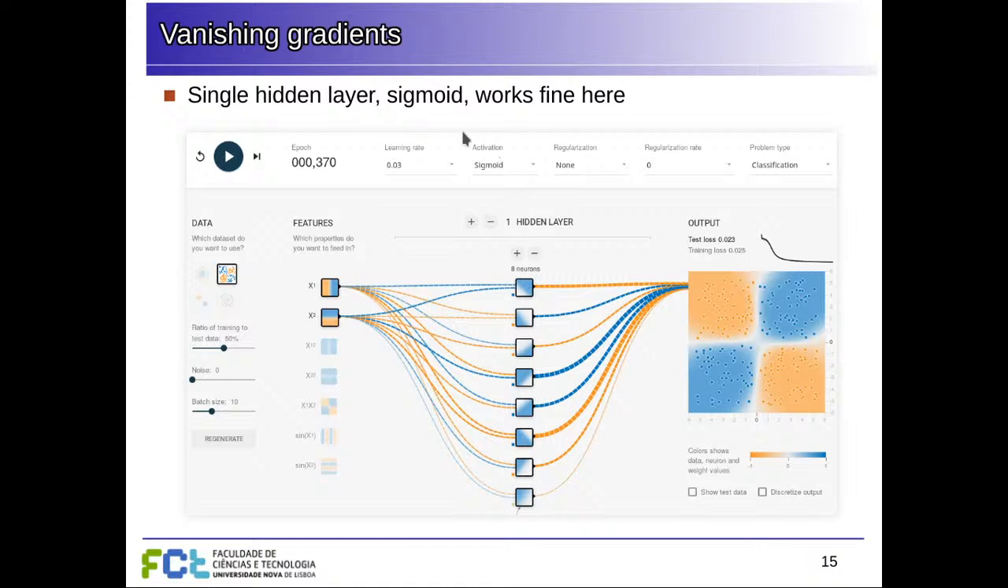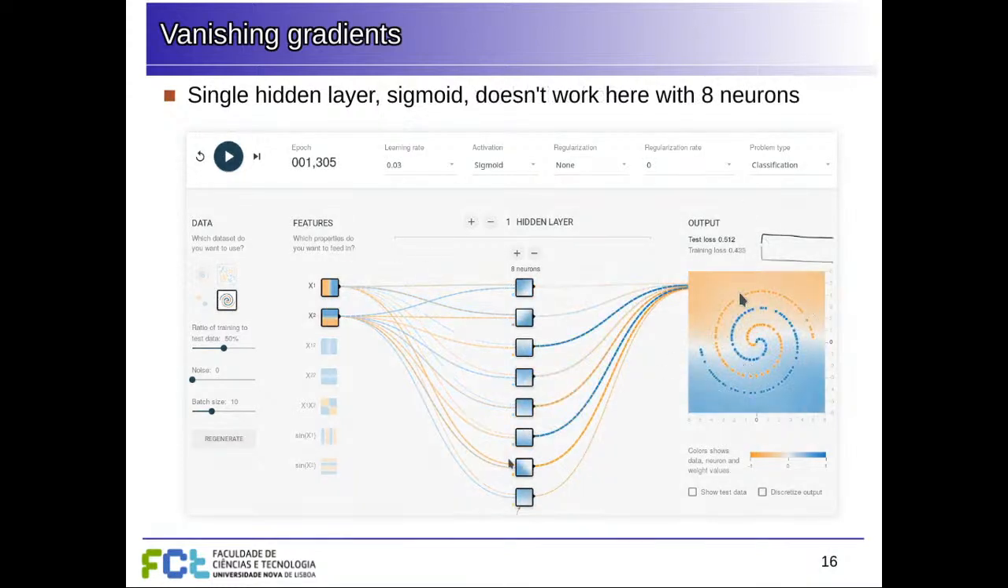So if we use sigmoid activation and use this data set that has this orange and blue separating this way, we can use a single hidden layer to solve this problem, and everything works fine. So with 370 epochs, we already have a good classifier. If we use this more difficult problem where we have these spirals, then with a single hidden layer with 8 neurons, we cannot get it to work.